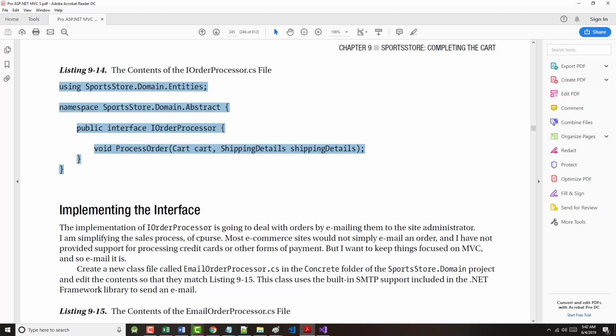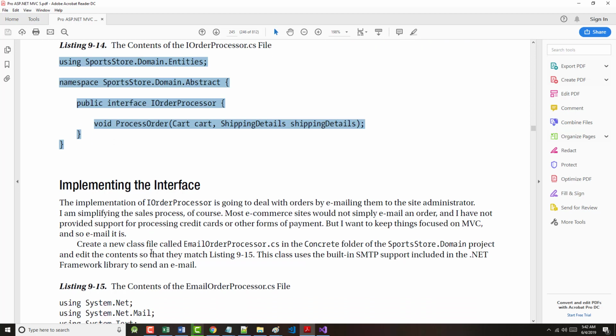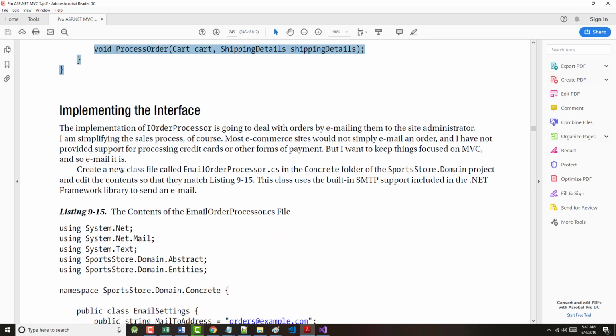Implementing the interface. The implementation of the IOrderProcessor is going to deal with orders by emailing them to the site administrator. As the author says, he is simplifying the process. Most sites would not simply email an order, but we have not provided for the processing of credit cards, etc. As the focus is to be on MVC, an email is what's going to be used. Create a new class file in the concrete folder of the domain that's called EmailOrderProcessor.cs.